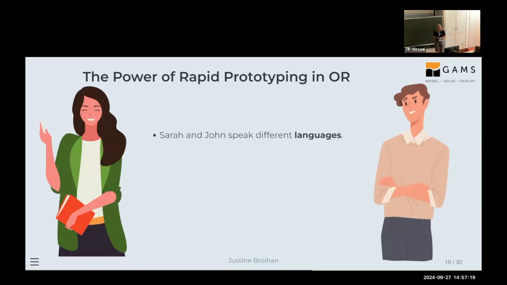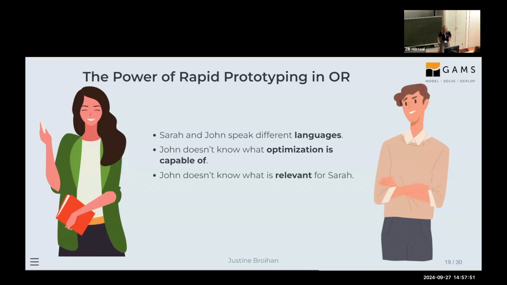So basically, this approach helps you with the prototype to bridge the language barrier. Because with a prototype, now you can streamline the different languages of John and Sarah. While Sarah can still think about this in constraints and variables, the client now has something to touch, to play with, and it bridges the gap because they now have something they can talk about. They can specifically point to something, say this is wrong or this feels off. And it shows what optimization is capable of.